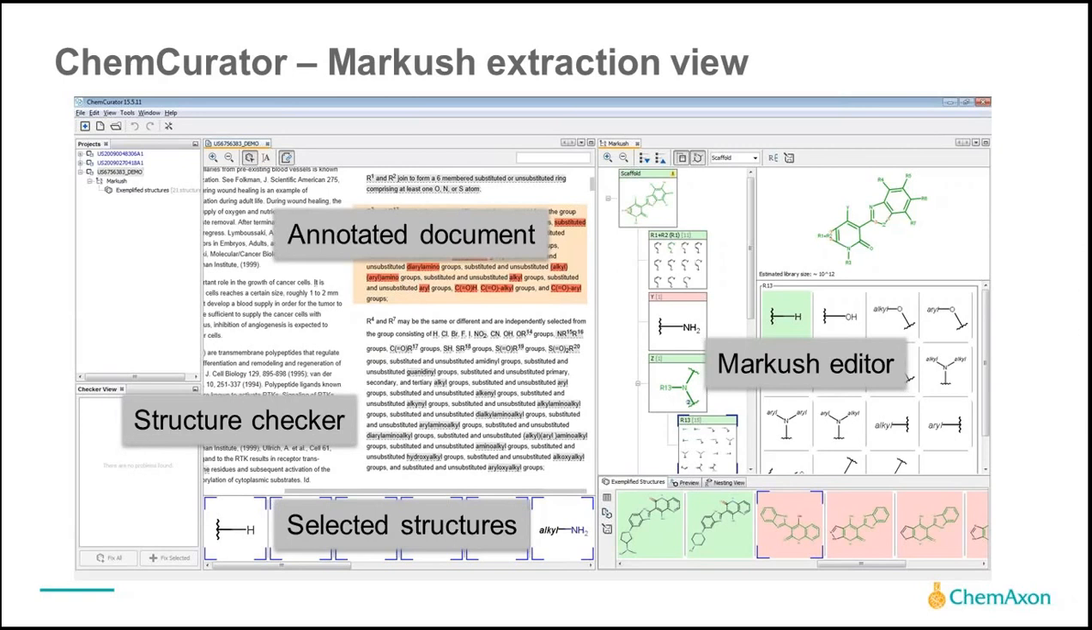You may have noticed that on the right-hand side in the Markush editor, there are some exemplified structures. Some of them are highlighted in green, others are highlighted in red. This is indicating whether the exemplified structures are actually matching the Markush structure that you are working with. So this is a good indicator of how far ahead you are with curating your Markush structure.